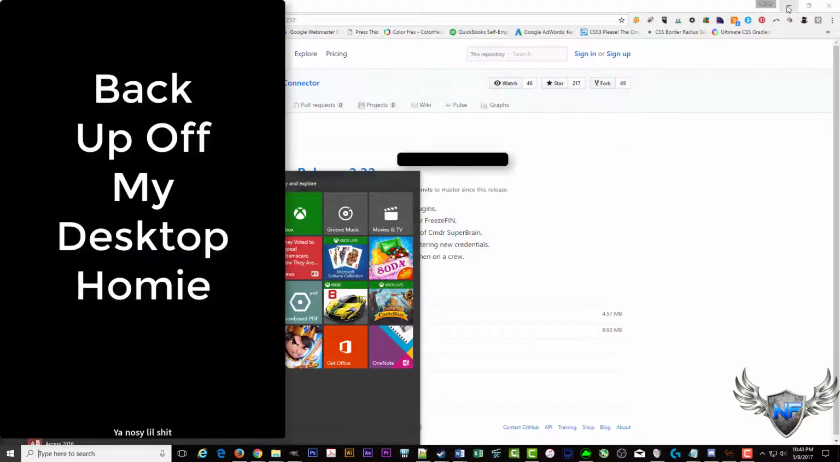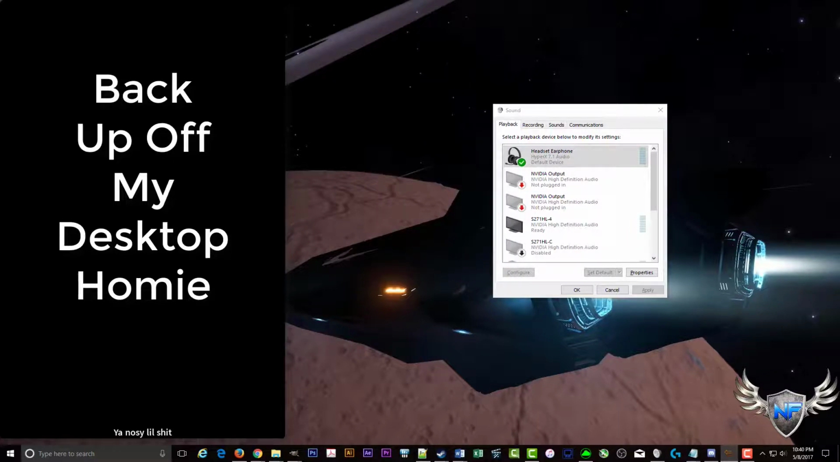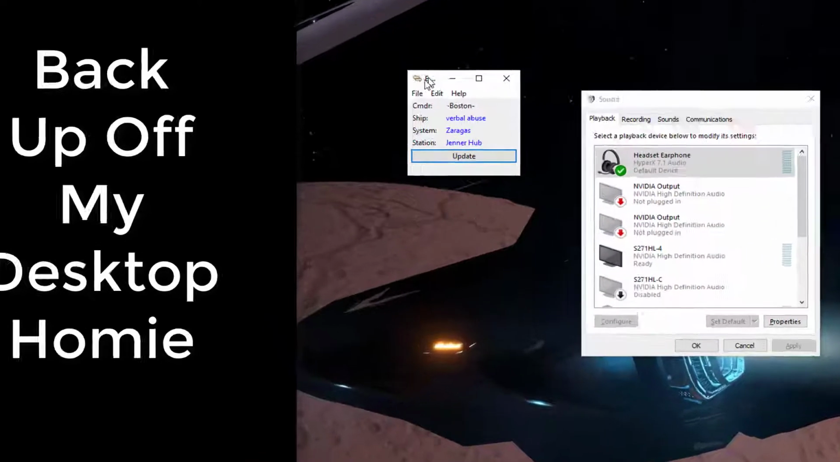Once you've opened it up the first time, it'll show you this screen here. You will then enter in your email and your password. That's for your Frontier account, what you use to sign into your Elite Dangerous launcher. Whether you want to use your commander name to show people that you're the one supplying this data, or a pseudo-anonymized ID, I'm going to use the ID. You hit OK. It's then going to automatically pull where you're at.